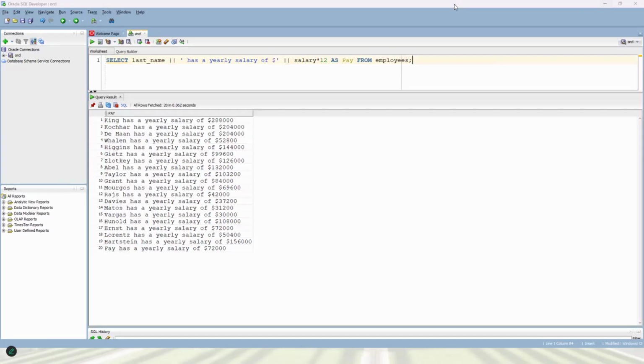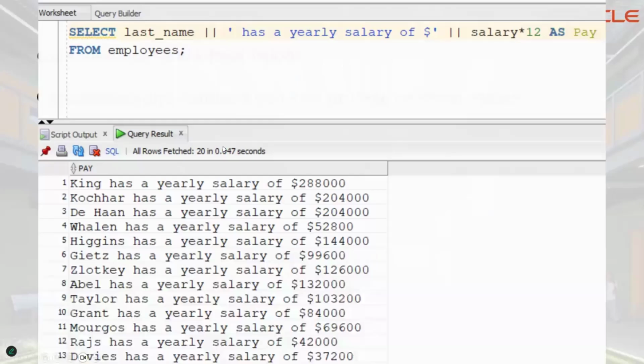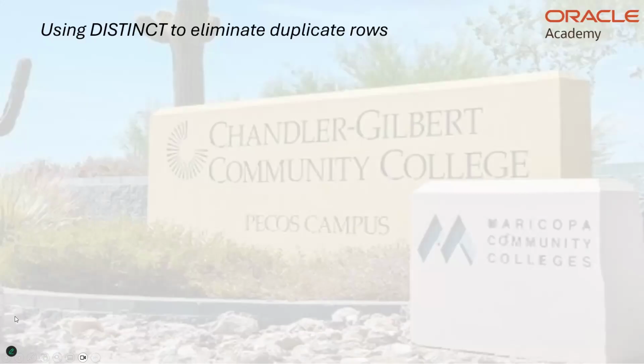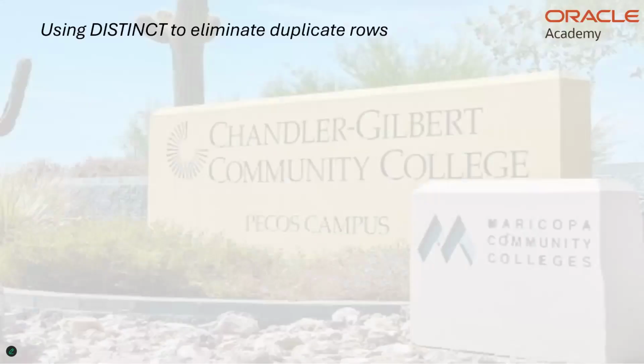All right. Great. And that was my next example. Any questions before I move on about concatenation and the magic you can do in your select statement? Nope. All right, let's talk about the distinct command.